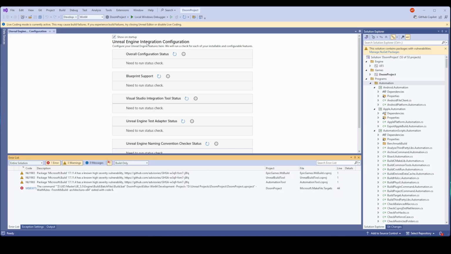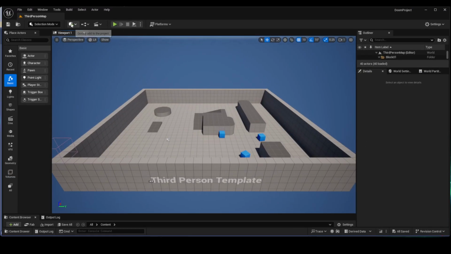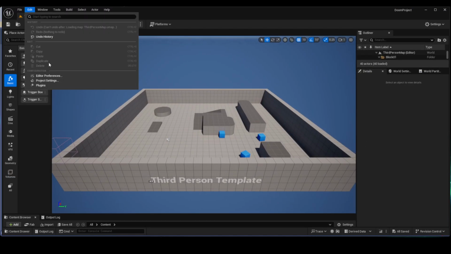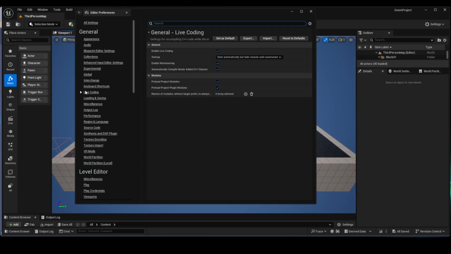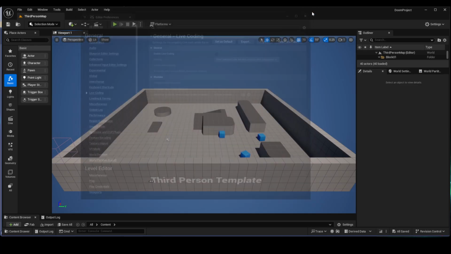Okay, we have one error. And if you look, it says the live coding is on. Live coding allows you to compile without restarting Unreal Editor, and it's a real headache. So let's go back into our editor, go to Edit, Editor Preferences, go to Live Coding, and let's turn it off. Go ahead and close it.